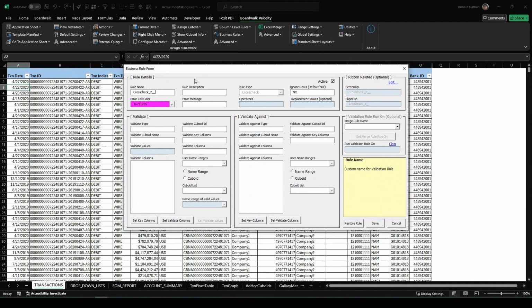Let's spend a few minutes understanding the form. The first section contains the rules information. The name is fixed and should not be changed. We can enter our own rule description, which is only visible on this form. Rule type indicates the selection we made to get to this form. In this case, it is cross-check.